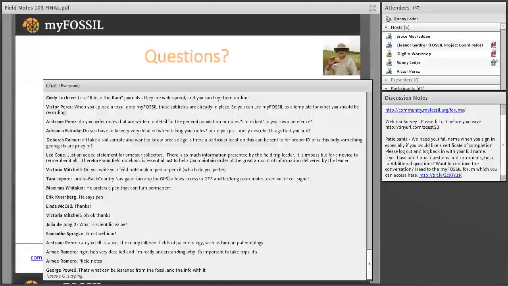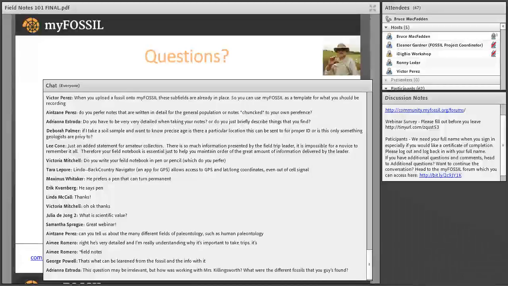And what does scientific value mean? The meaning of scientific value is when those fossils carry a lot of important information: when they lived, what kinds of fossils they were. The scientific value of those fossils is only good when they're associated with the kind of information and data that we've been talking about collecting as part of Field Notes 101.